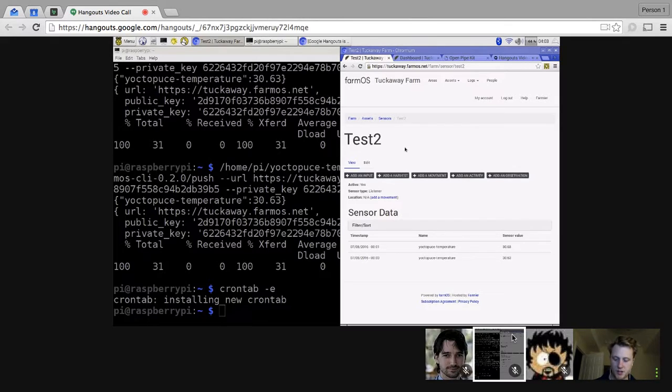Oh, just changed. So it should be running. Let's reload and see if there's a new value. And we got another one. So that's setting it up for every minute to get a new value into a sensor setup in farmOS.